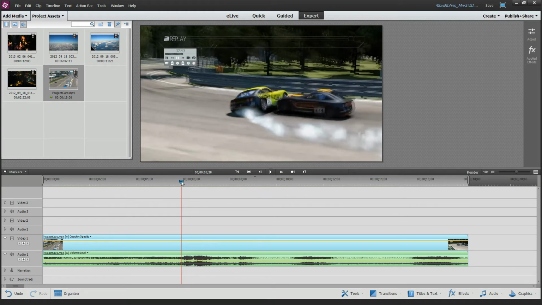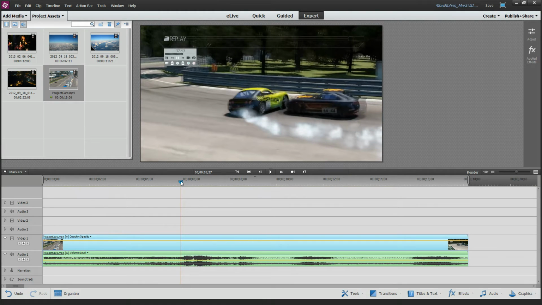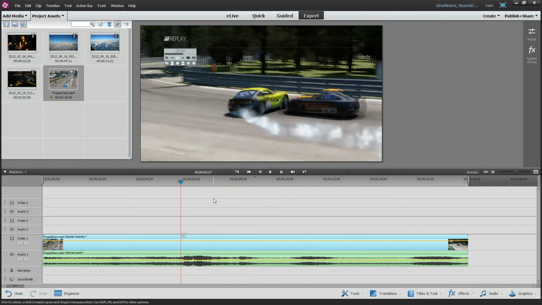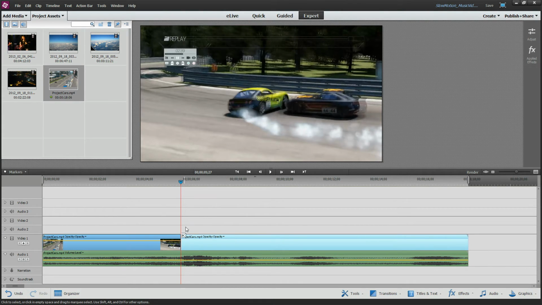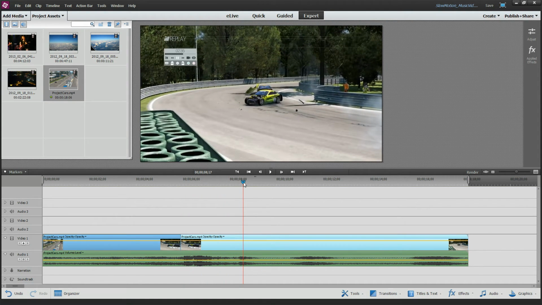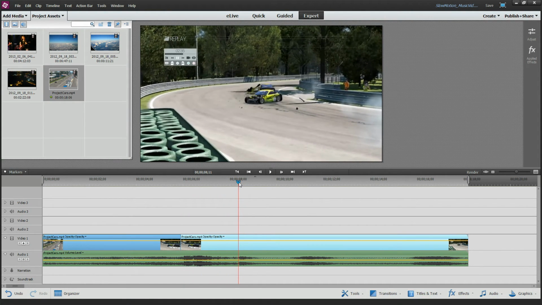So right around here, let's start the slow-mo. So you know the game. I'm going to right-click and detach or unlink the audio and the video. Select the video, put a little cut in there, and let's go to the end of the crash. Somewhere around here, close enough, we'll put in another cut, and that gives us an independent track that we can change the duration on.